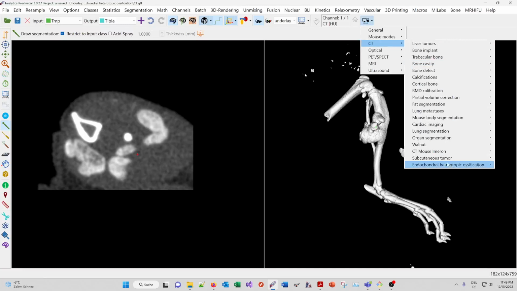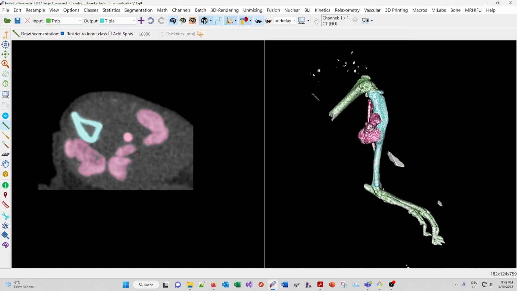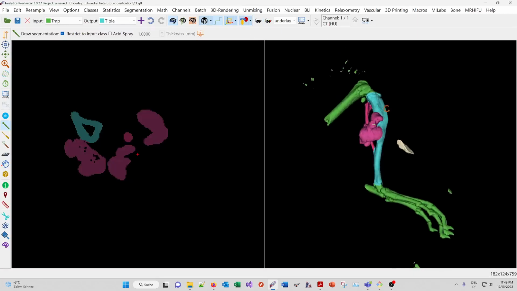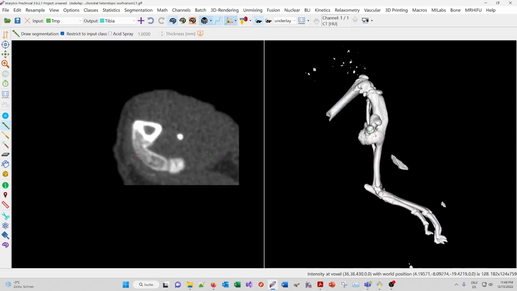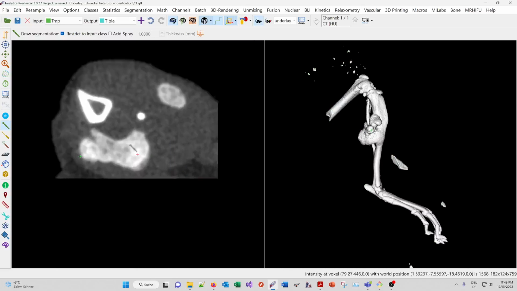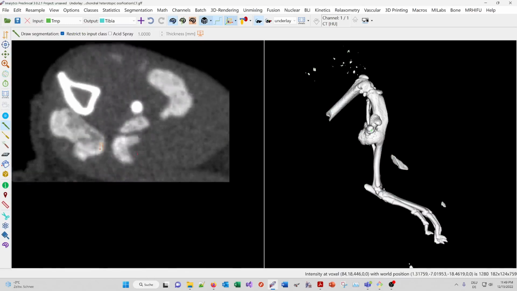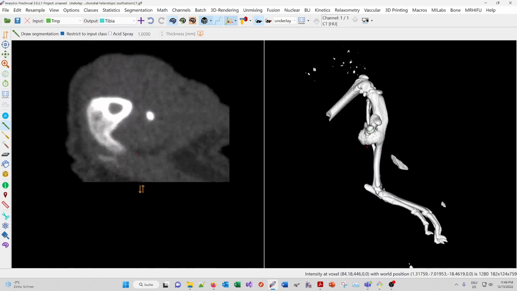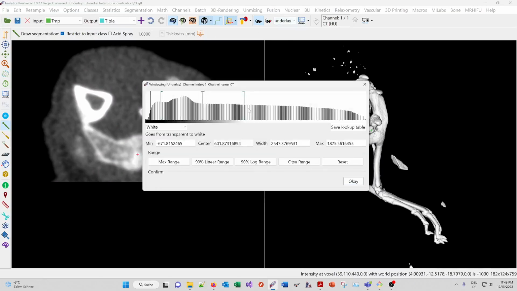You can find it here. Endochondral heterotopic ossification, and load it, and then you can see also the segmentation here. And this is the bone growth region. In the CT you can see it as bright regions, maybe not as bright as the cortical bone, but it tends to get brighter over time. So the intensity is not a safe way to distinguish it from the cortical bone.